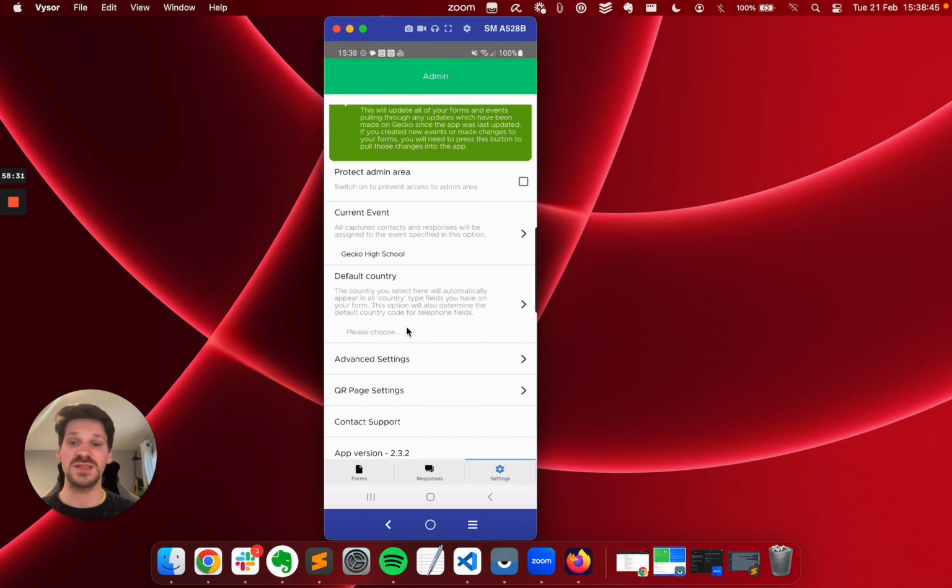We can also do things like choose the default country we're at. So if we're doing an international recruitment fair and we're, for example, in India, then we may say the country we're currently at is India. So all of the address fields have that country pre-selected. All of the telephone fields on my form have the Indian dial code automatically affixed to it.